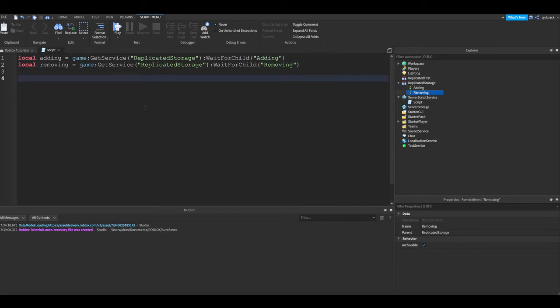So now we're gonna make a player added event. So when the player joins the game, the following code will run. And I just put PLR, an abbreviation for player. You should put that too, because we're gonna need that right now.